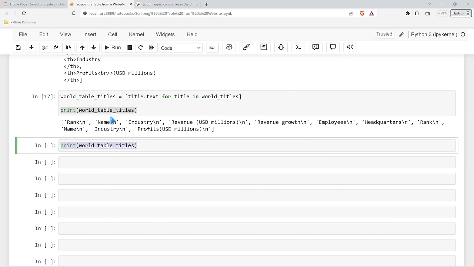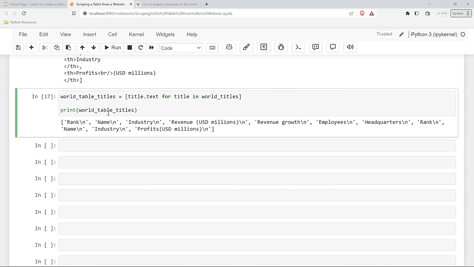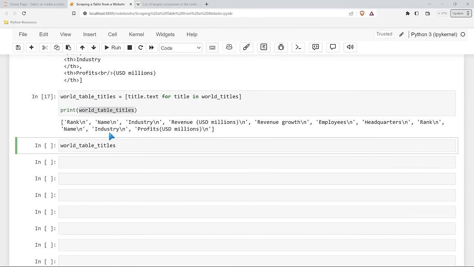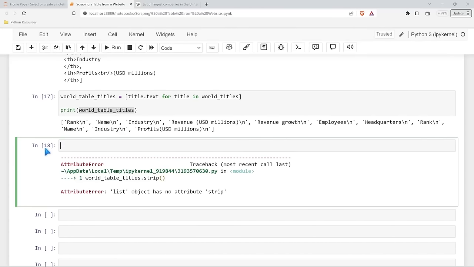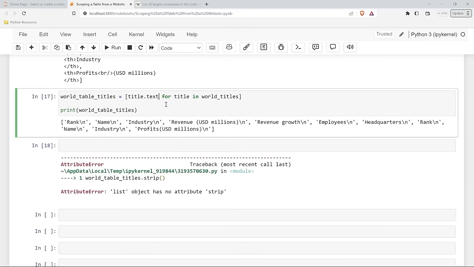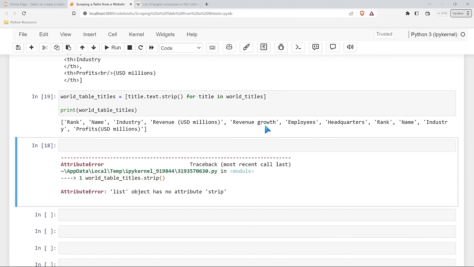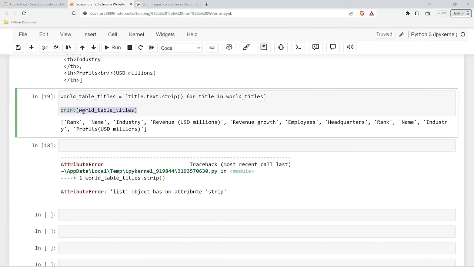Oops, I just wanted this actually. So what we're going to do is try to get rid of those backslash n's. If we do dot strip, that may actually not work. Yeah, because this is a list. What we need to do is do it with dot text dot strip right here. Let's try to do it in there. There we go. So now we have this, and now this world tables is good to go.